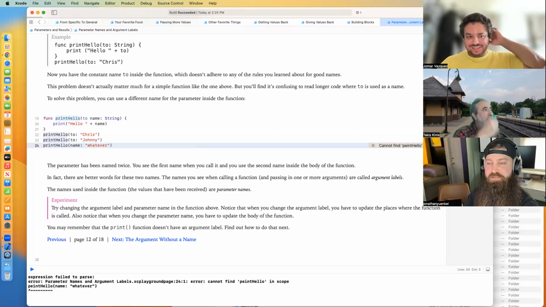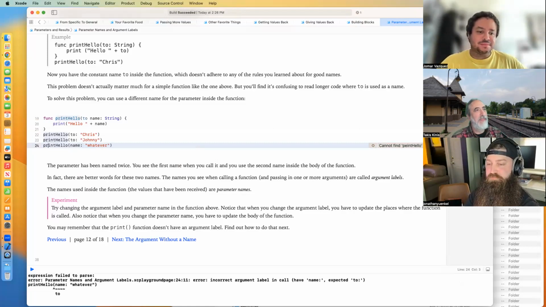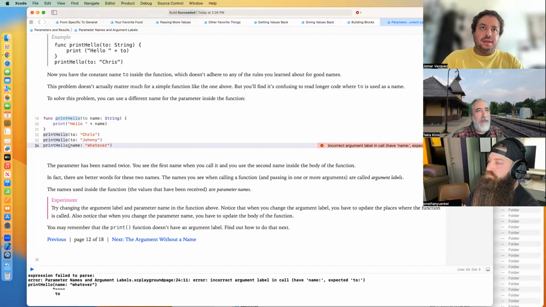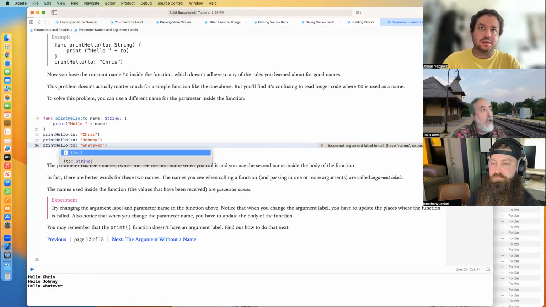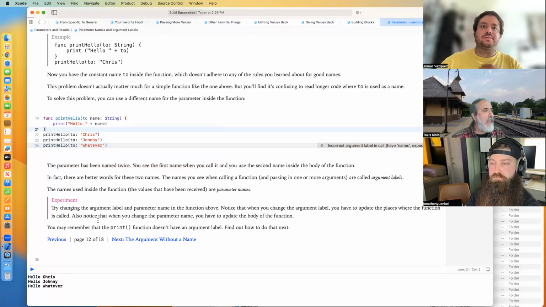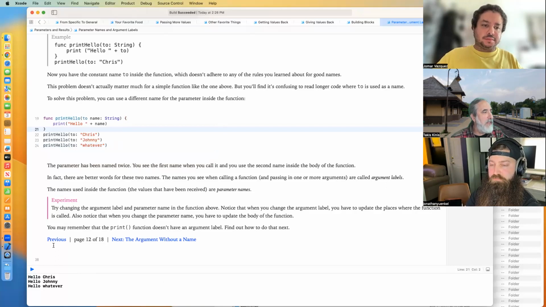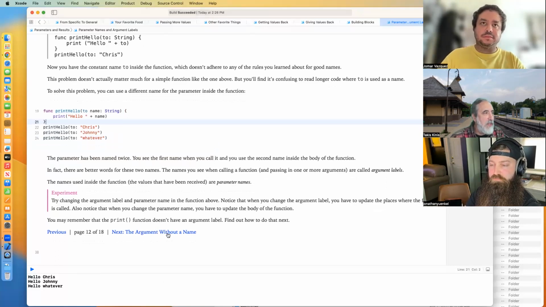Okay. So does name work though? Still doesn't work, right? And notice the error message. It says incorrect argument label in call, expected to. They're telling you what you should put in there. And so if you start using argument labels, which is encouraged in Swift, by the way, you have to use that external name always. The internal name applies to the function. The external name applies to the function call. Simple as that. And I think we experimented with that plenty. All right, let's move on to the next thing.